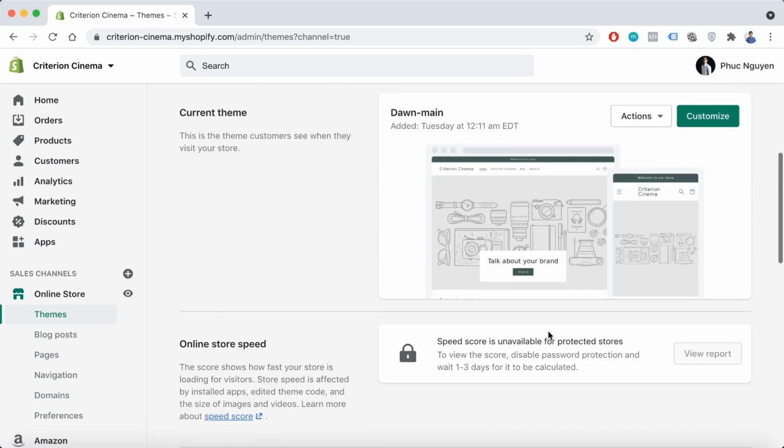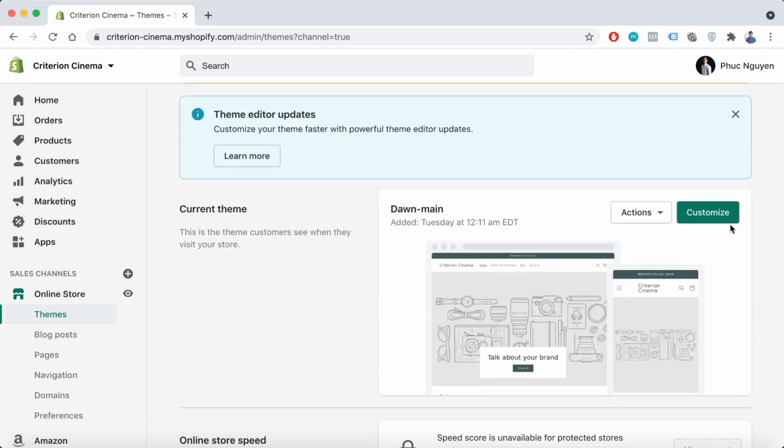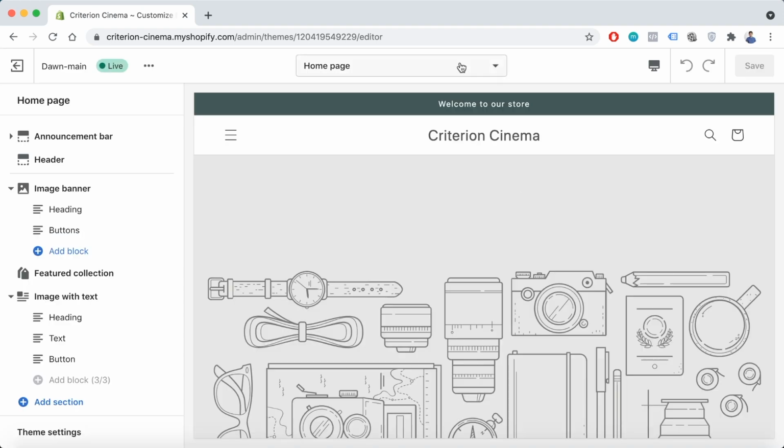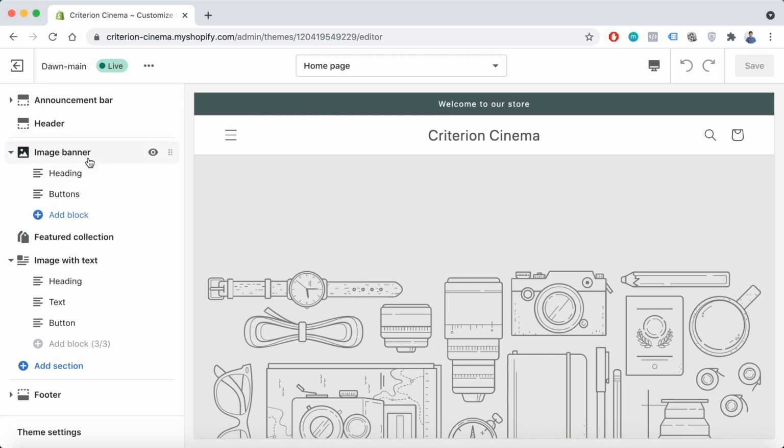Now we're going to scroll up, click on Customize. Here we are at the Shopify Online Store editor. At first glance, it looks like a real page builder setting panel. You can have the settings for the announcement bar, for the header, for the nested section, for the footer, basically anything and everything.